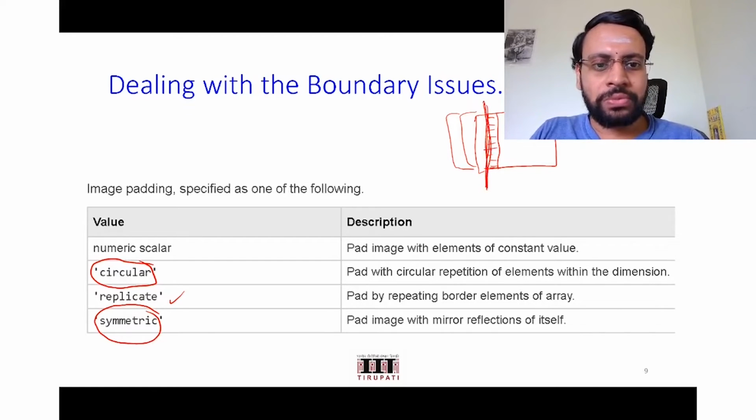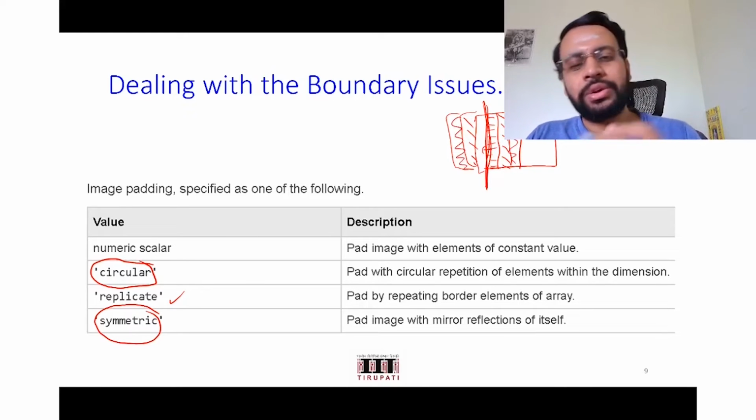So this first column would become the first column here. Suppose you have a second column, that would come as the second column here that you are padding, and then the third column here is what would come here while you are padding.